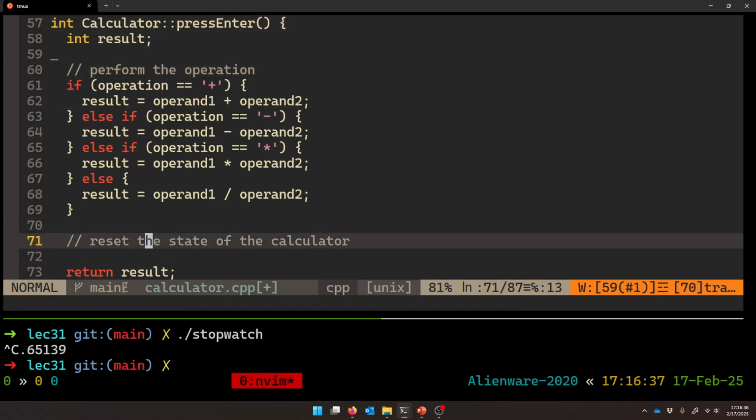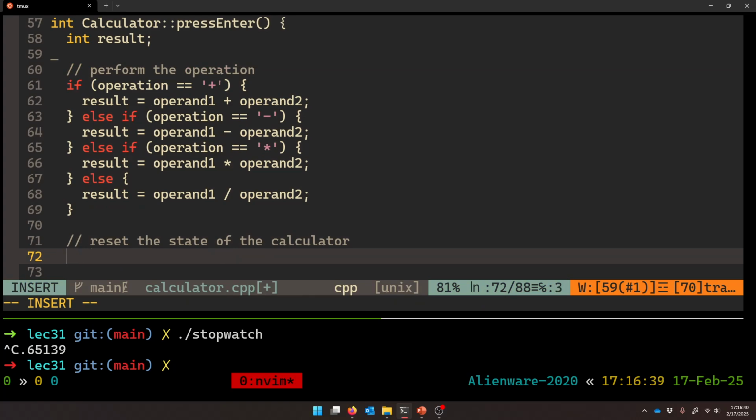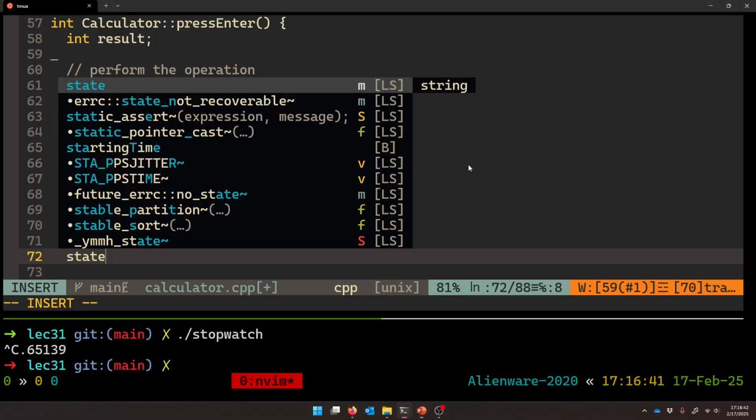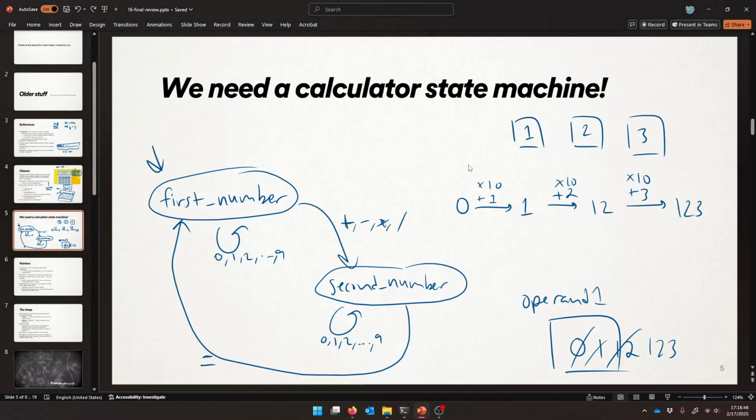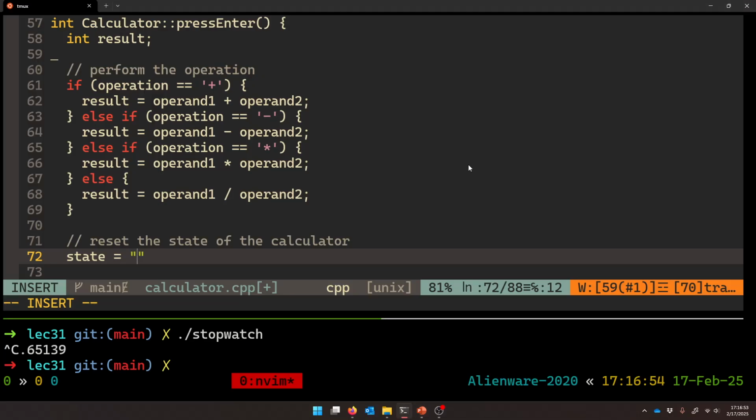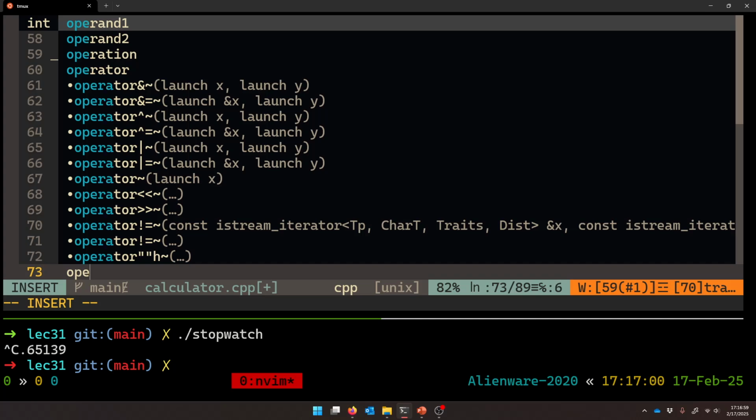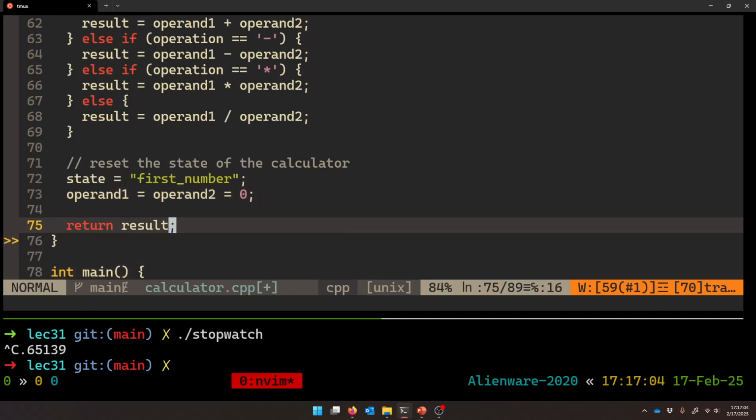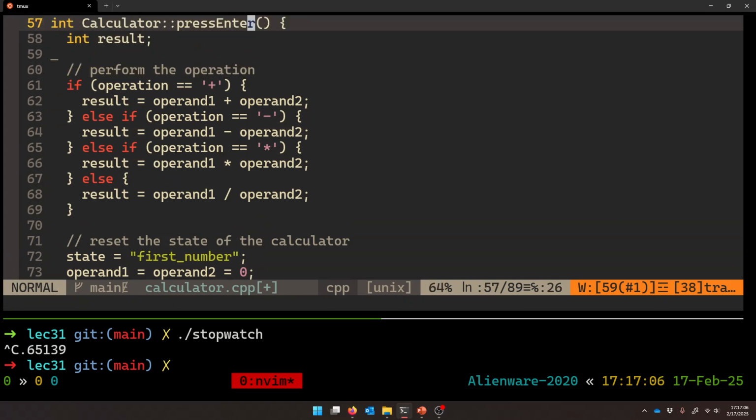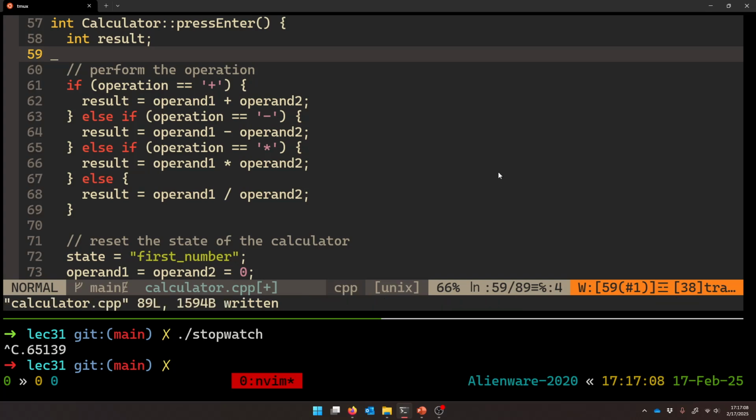And then we also have to reset the calculator. So that means set the state back to first number, because we were in the second number state, in theory. Again, you could ensure with an if statement that you can only press enter when you're in the second number state, but I'm being lazy. You could do a better job than me. All right, set it back to first number, and then zero out everything. Operand 1 equals operand 2 equals 0. All right, then we're ready to give the answer back. But that should do it. That's my press enter method. I hope you see it.